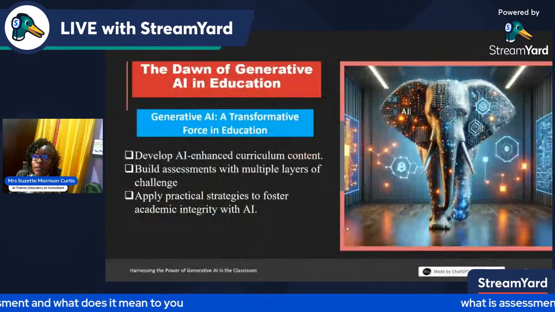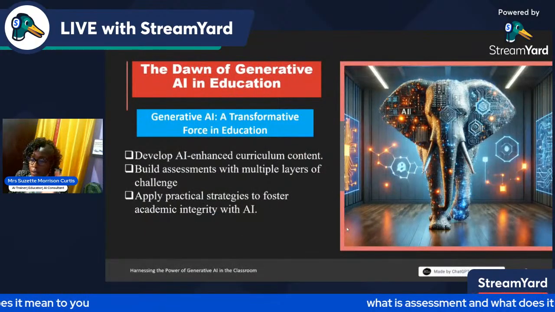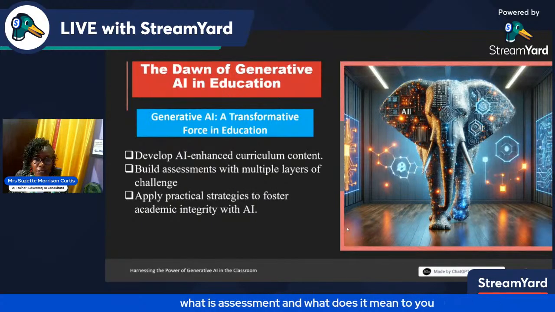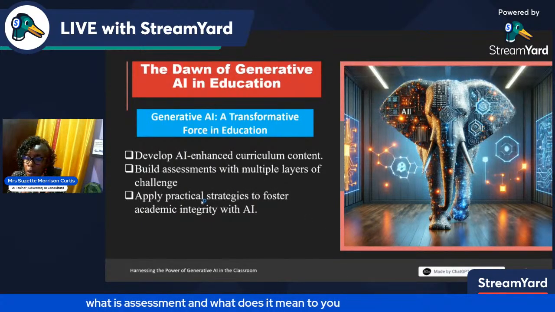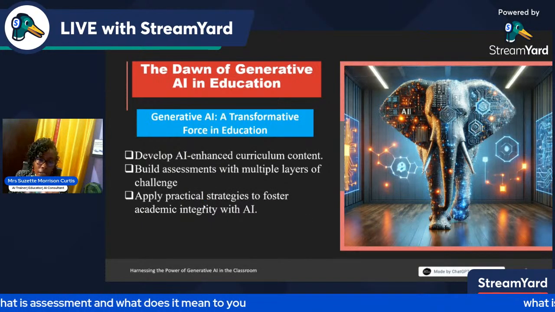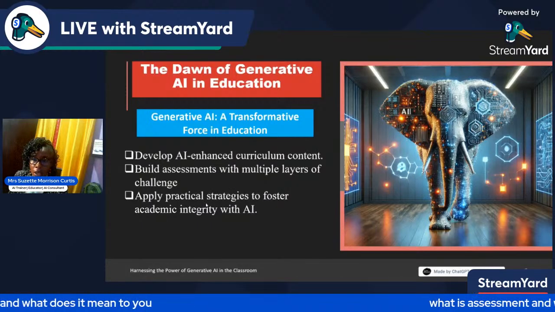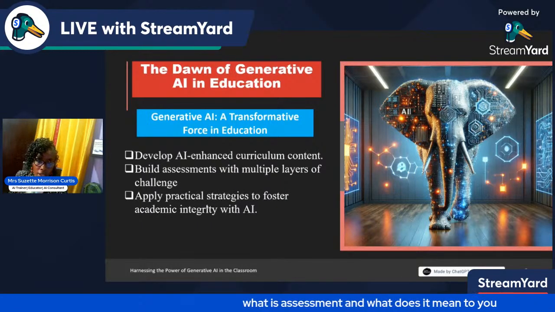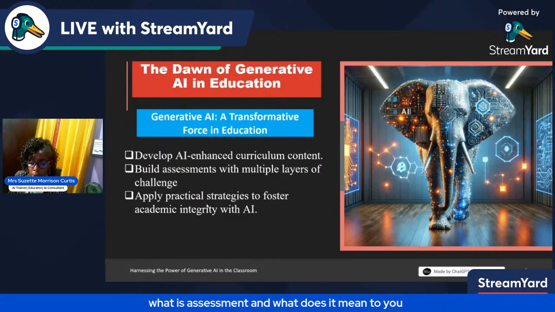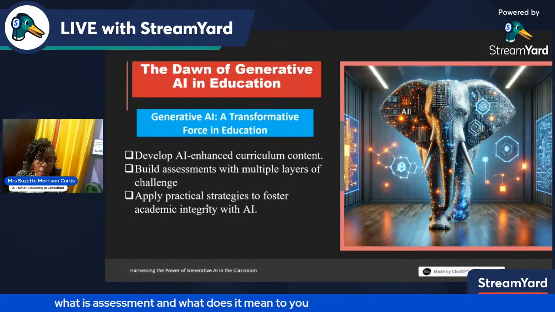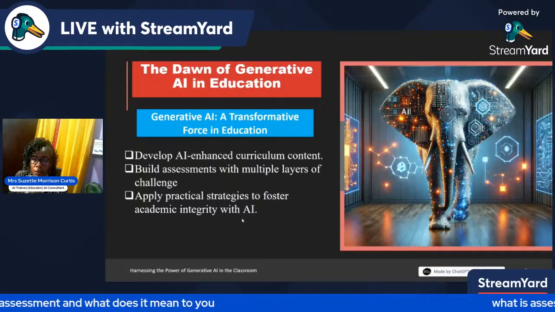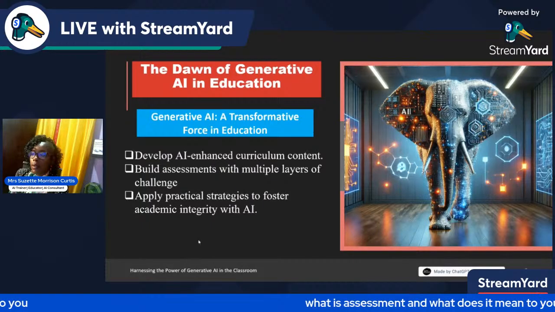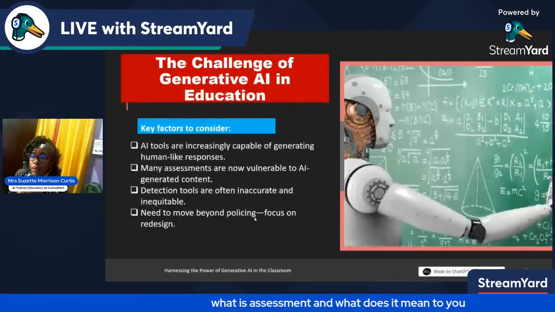So the dawn of generative AI in education is something that is happening. Throughout this session, we'll develop AI enhanced curriculum content, meaning we'll look at some of the contents that you'd use. Build assessment with multi-layer challenge. We'll be putting some things together so you can break them down in layers and try to apply practical strategies to foster academic integrity with AI. So I'll be looking at some of those fundamental processes.